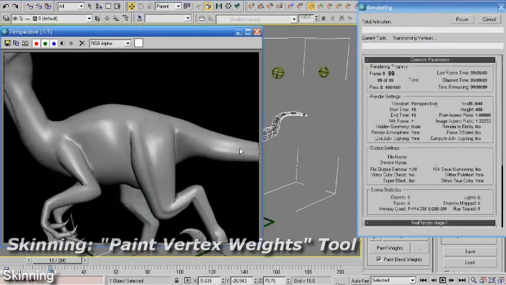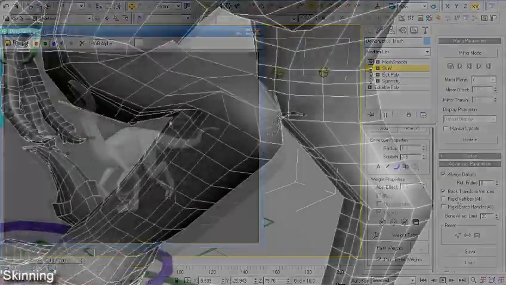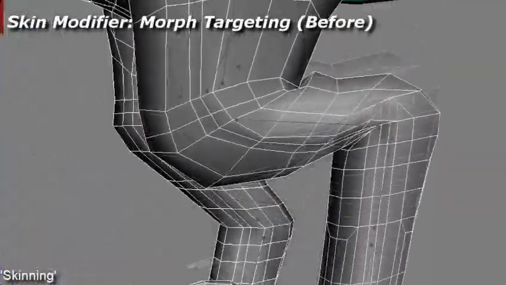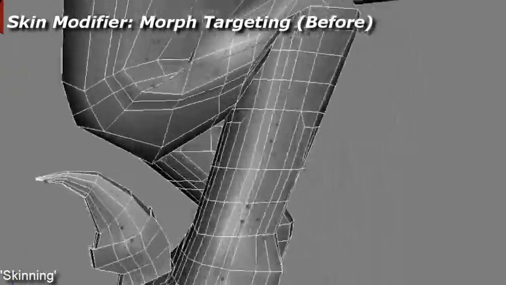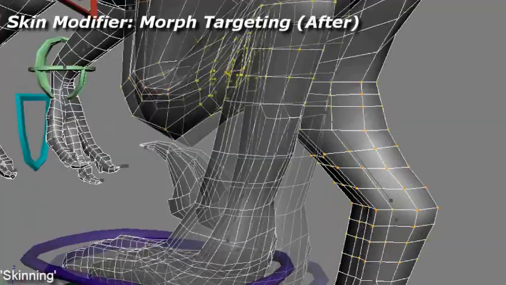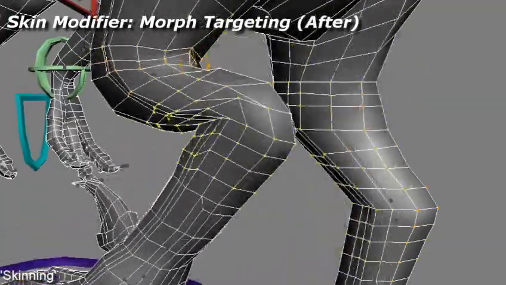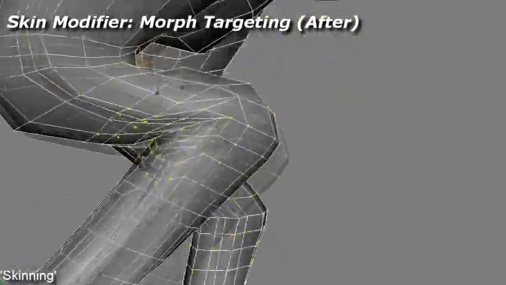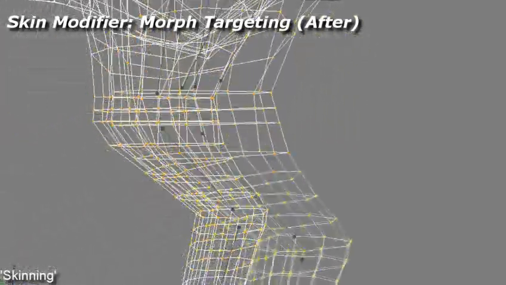The model is posed to see how the deformation is going. Some areas of high-angle deformations cause problems. Polygons are crashing into each other here, which isn't very realistic. To fix it, I edit the model's geometry. I then apply a morph target, which positions the vertices into the location I modeled, based on the angle between the nearby bones.